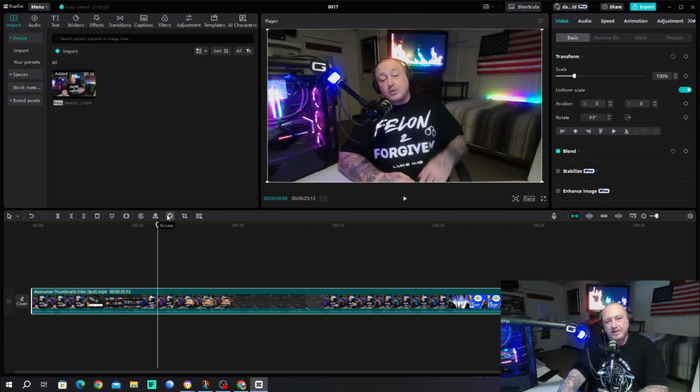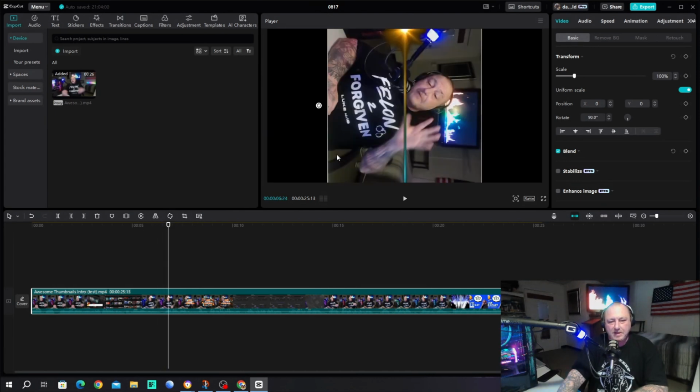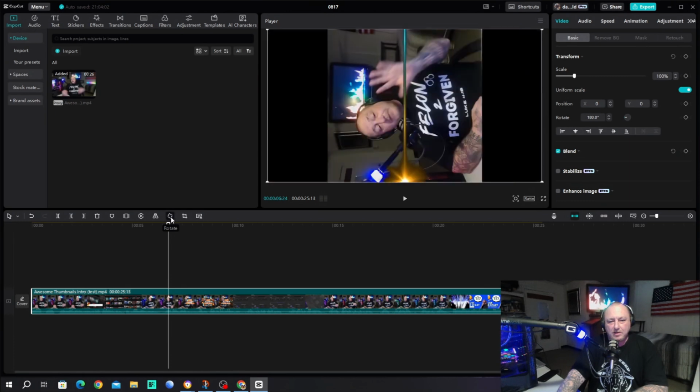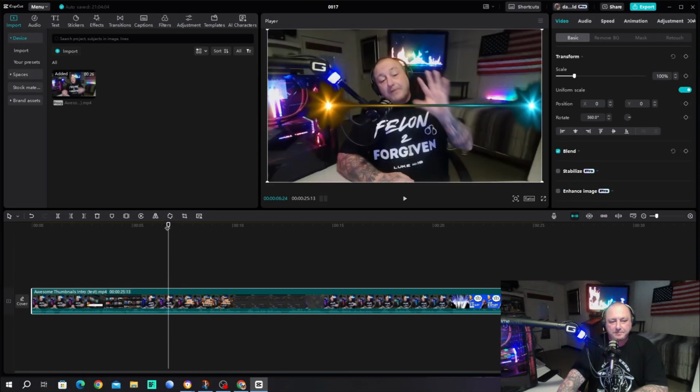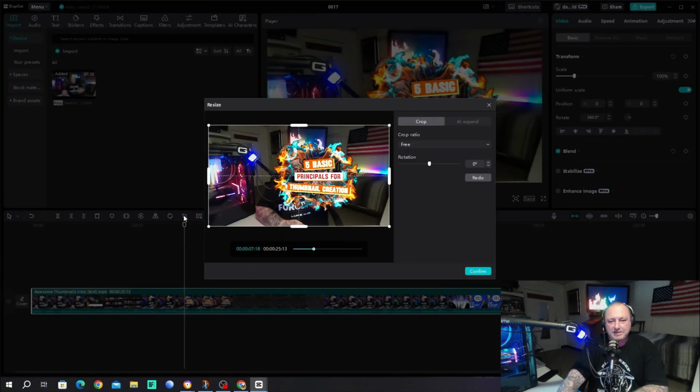Okay, so if you did that on accident, you can easily switch it or just for whatever reason that you'd like. Now the rotate button, that will rotate it every time you click it. Then, of course, is resize. Resize is the same as crop.